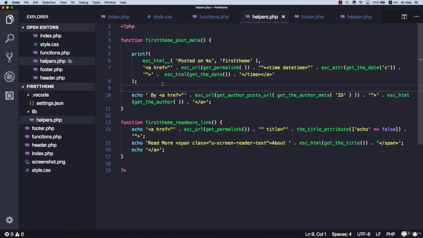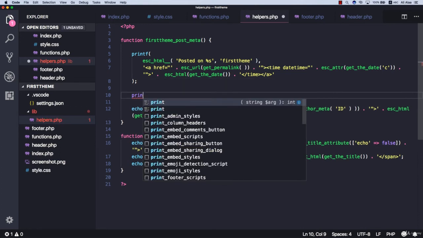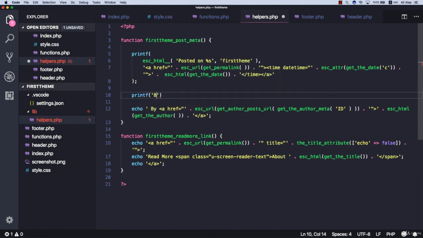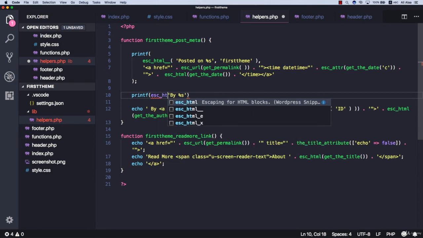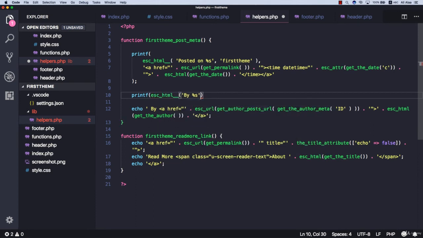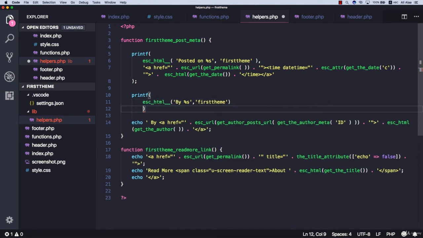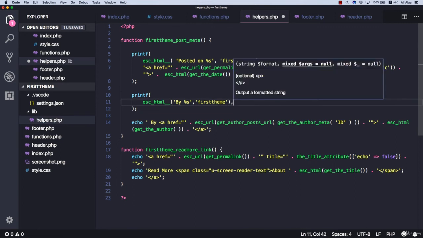So let's do exactly the same for the by and then the author. So printf and then by and placeholder, and we just have to put the translation function, so escape HTML and underscore, and then the text domain, and the second argument for the printf will be the a tag, which contains the author name. So let's copy this from below.